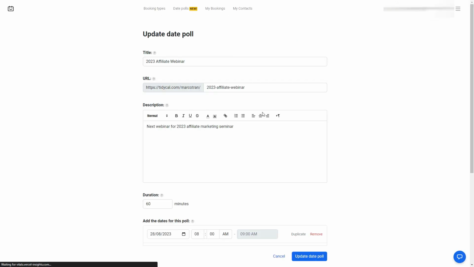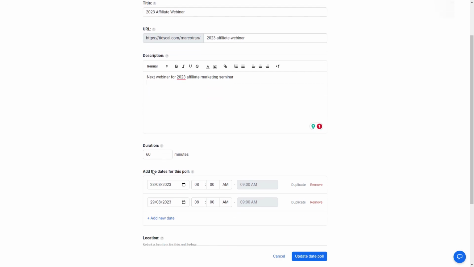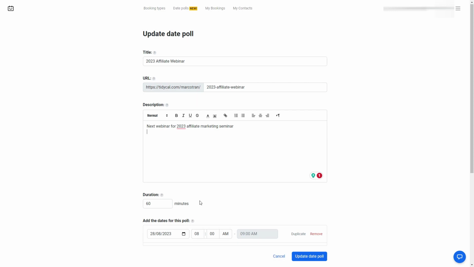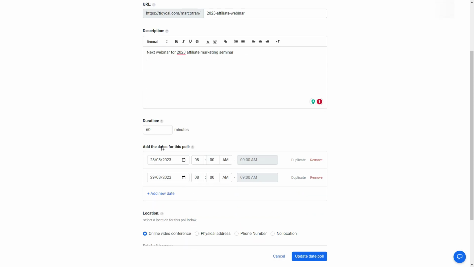If you click on the actual poll, you can type in the URL here, give it a title, and give it some description. Then if you really wanted to, you can set the duration of how long this event is going to go for, and then you can set the dates when you want to have this event, and then people can select.